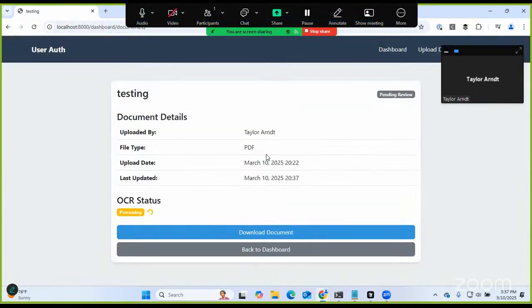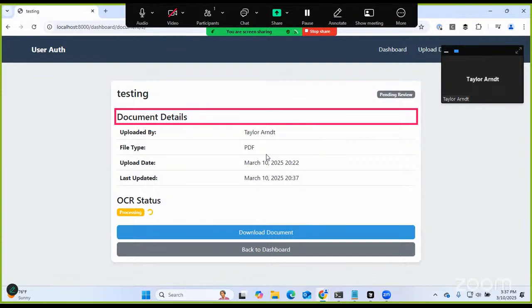Rerun OCR. Okay, that's a nice feature. Pending review. I probably should... Let's see. Eventually, this will also have email sending, so it'll send the email saying, "Hey, your document's available. Would you like to download it?" So that's something that we'll do. Pending review. Okay.